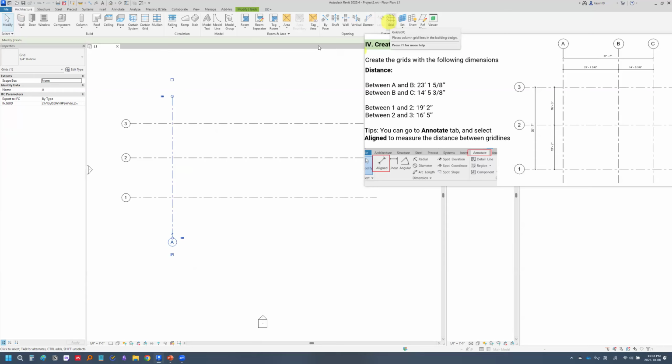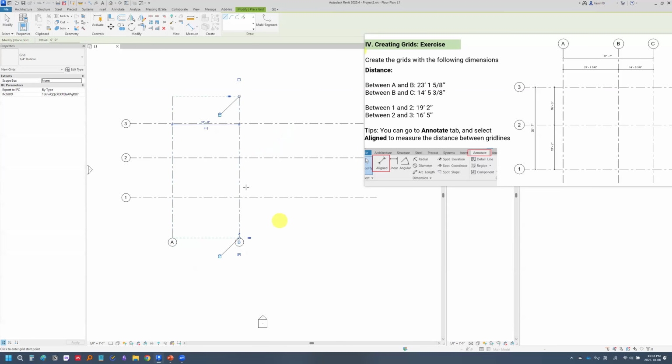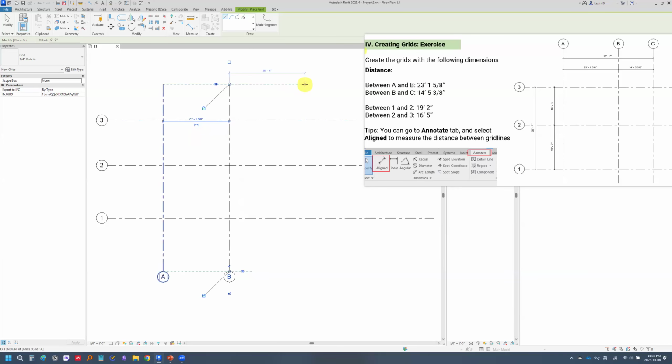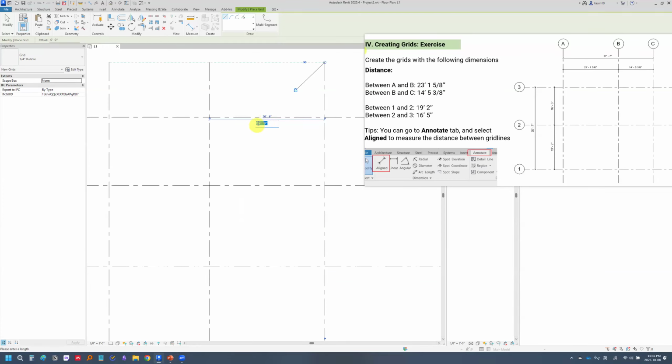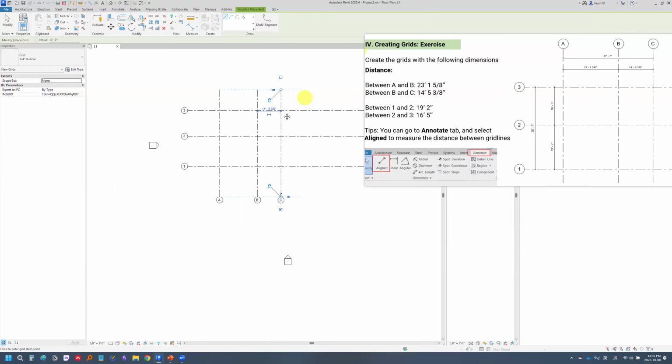So between A and B, it's 23, 1, and right, right, and another one, 14, over it. There we go.